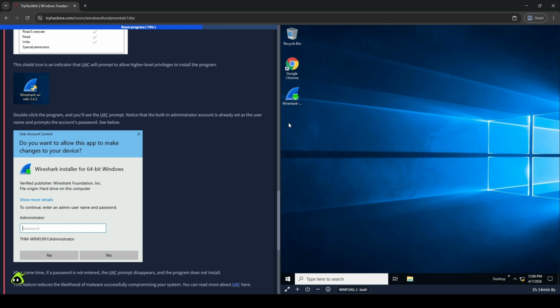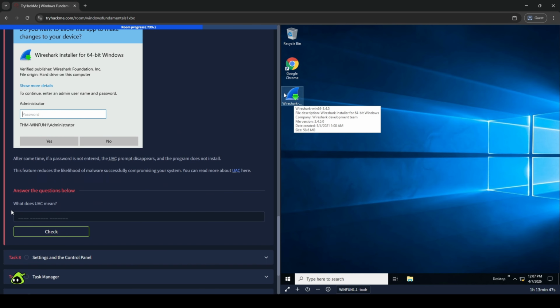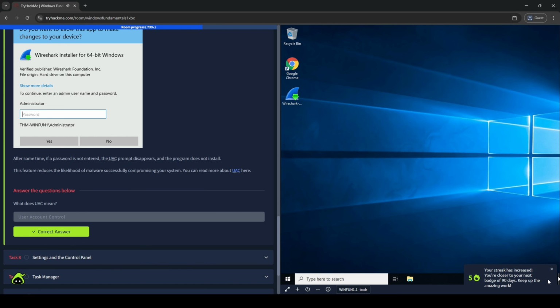And as you can see in our machine, we have this little download icon on the Wireshark. That's because we are admins. But as you can see there is this little shield intended to prompt us to allow higher level privileges to install the program. So if we would click that one, this window would pop up for password and to let it run anyways. So for this task, the actual question is just asking what UAC stands for. And the answer is, of course, User Account Control. That's task 7 done.